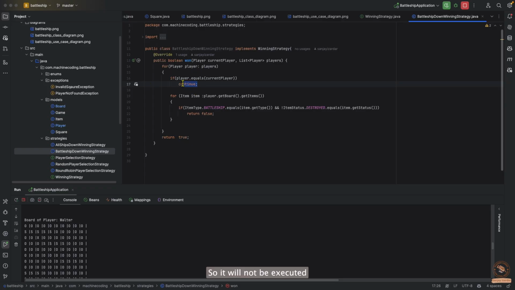So it will not be executed because player 1 is not equal to player 2. And we will come here. So for player 1, what we are checking is whether the battleship is down from the second player's board or not. We will get all the ships from the second player's board and then check if the current ship is a battleship or not. If the current ship is a battleship and that battleship is not destroyed, then we return false, meaning player 1 has not won the game.